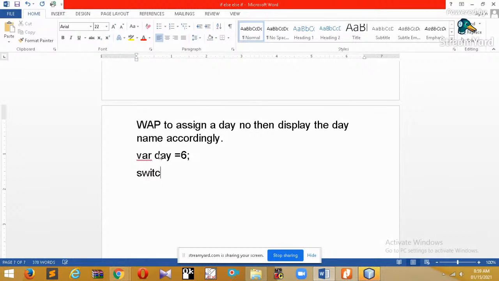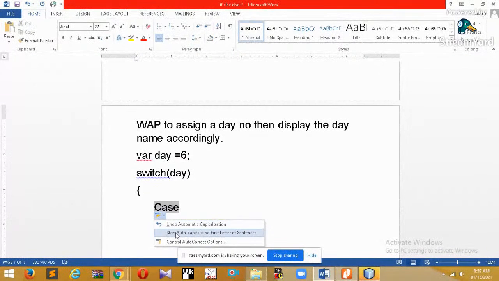In case of switch, you must also note how we are writing the switch statement. In brackets, we'll pass the value with which we are comparing. So switch(day), and then we'll start the curly brace, and then one by one we have to write the case blocks. So case here we'll write, let us turn it into capital, case 1 colon.